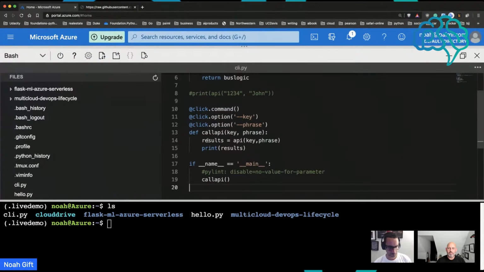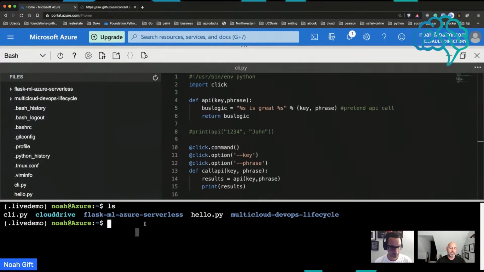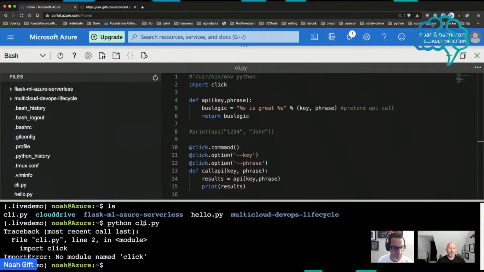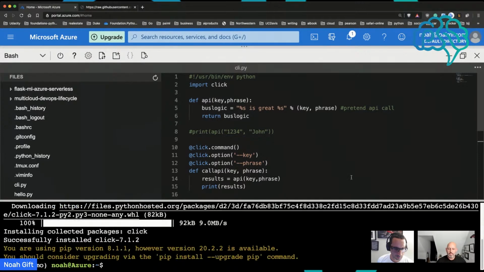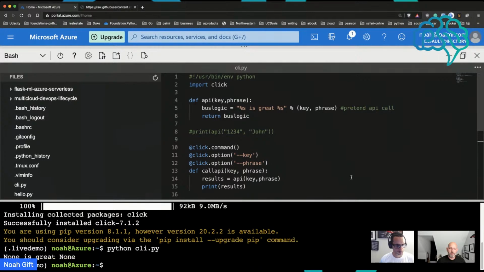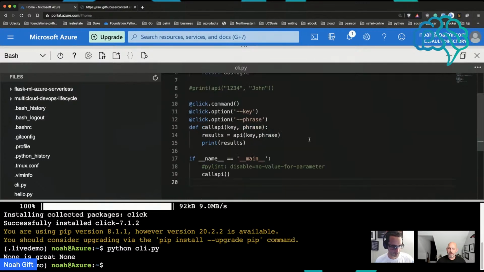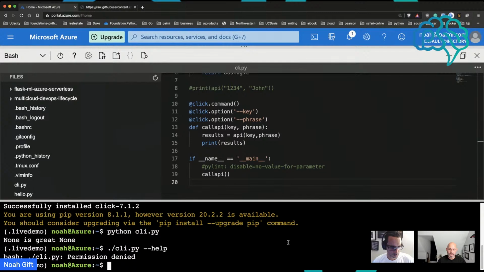What's neat about this is that first, let's make sure we see that it doesn't work. If I just say Python CLI, boom, it doesn't work because we don't have click installed. So I could just go through here and test this out. Pip install click. Because I'm in a virtual environment, it'll put it in here. And then if I run through, there we go, none is great. So I have a small little command line tool, and I can start building things that require third-party libraries pretty easily in this Azure environment.